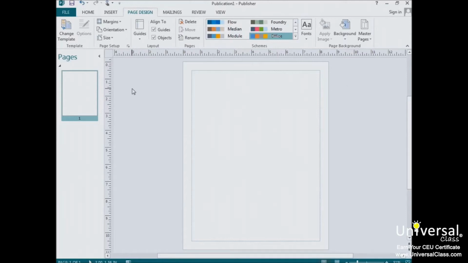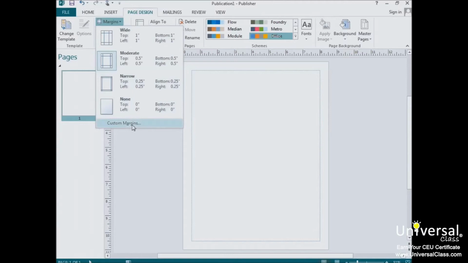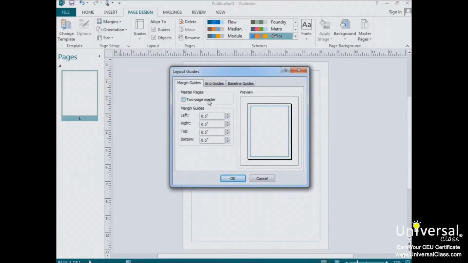The layout guides in Publisher 2013 include 4 layout guides: margin, column, row, and baseline. When you use these, they make up a grid. To structure a page using layout guides, first open your blank publication. Click on the Page Design tab, and then click Margins. Select Custom Margins. Under the Master Pages category, make sure the 2-page master box is checked.